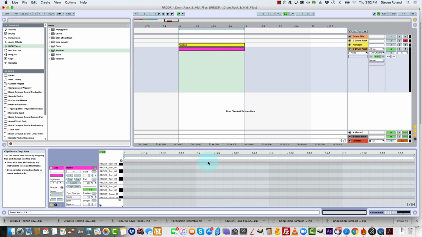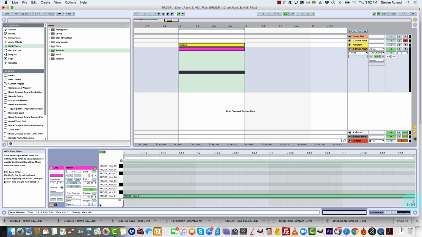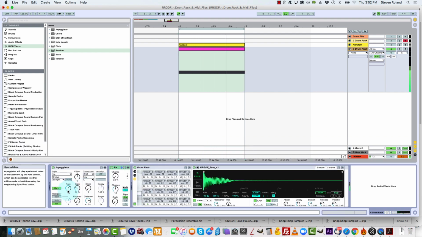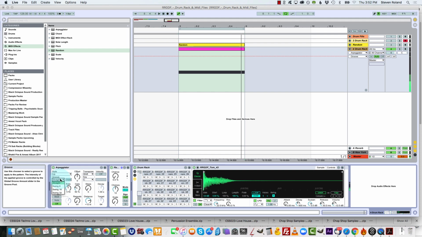Sweet. Okay, so now I'm gonna put that sustained note on the very first pad, kick one, just as I expected. So I'm gonna turn up the rate on the arpeggiator. And I'm gonna go to this groove tab here and select swing 16. Okay, and so on the random MIDI effect, I'm gonna turn up the chance.